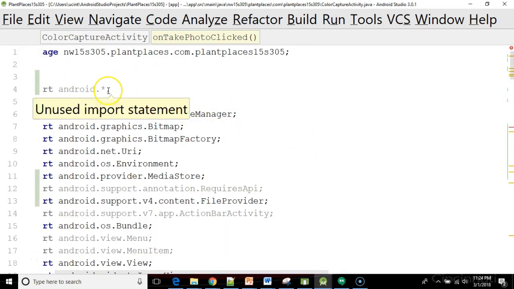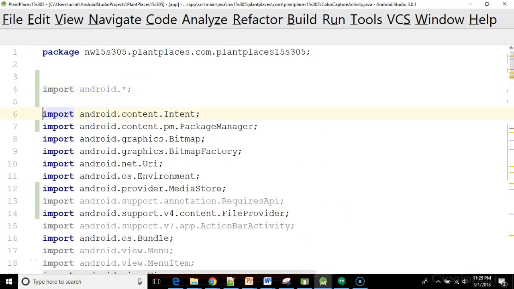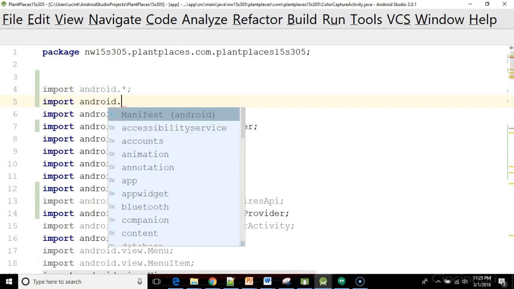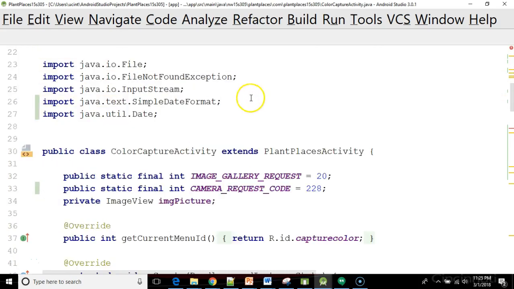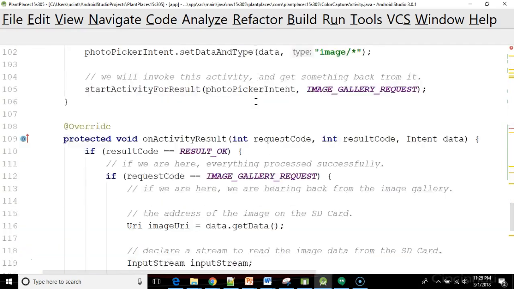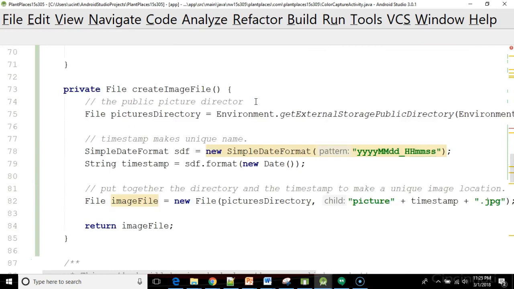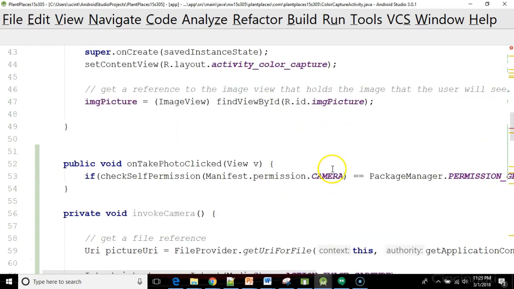I do need to adjust an import just slightly. Up at the top I'm going to say import Android dot manifest. There we go. And that should take care of my red constant that I have here. We'll just do 1 second. There we go. Sure enough, now it knows what camera is. Okay, so we're saying, have we been granted permission to use the camera?